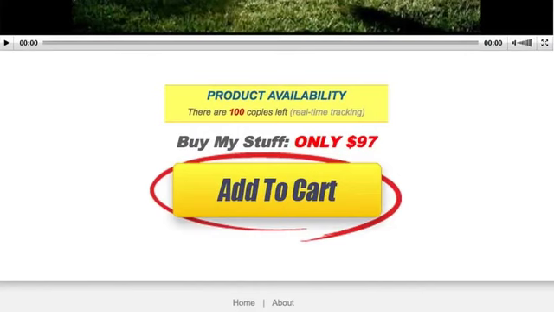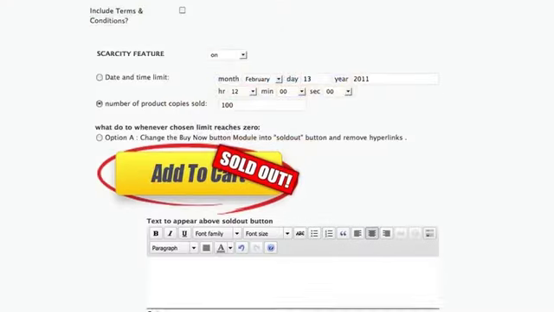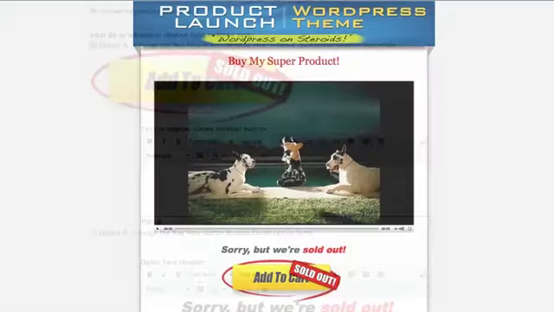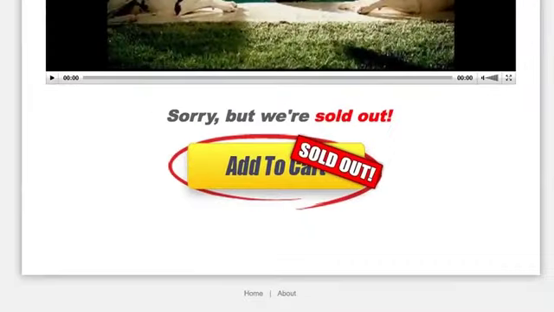And by the way, these two counters refresh in real time by themselves. You don't have to manually alter them in any way. Also, once your configured limit has been reached, you can instruct the theme to switch over your Add to Cart button to this Sold Out button, which will be unclickable, of course.